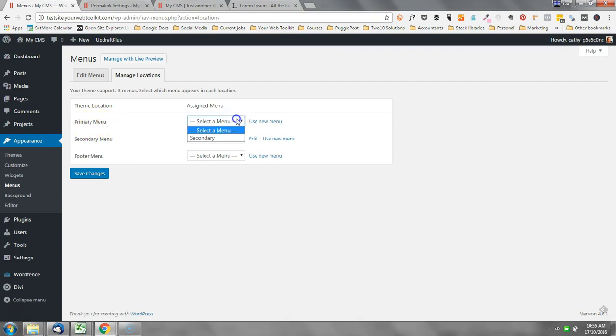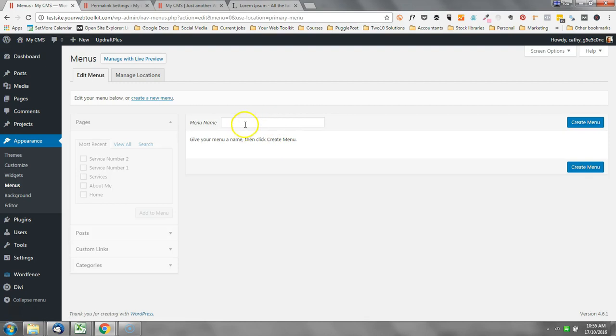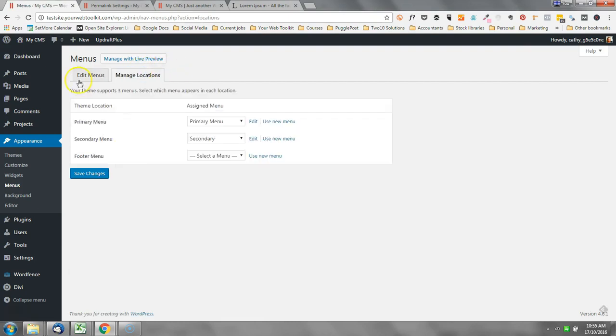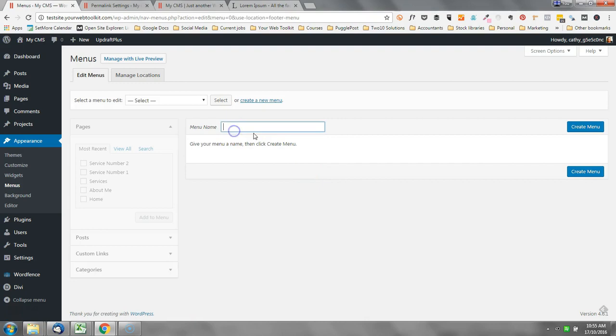Okay, so the primary menu, I want it to be a menu called primary. It hasn't been set up yet, so I'm going to create that. I can check here, it's called primary menu. So again, there are a few places you can make these changes. The secondary menu has been allocated as a secondary menu, and I'm going to create a new one for the footer. Call it footer.